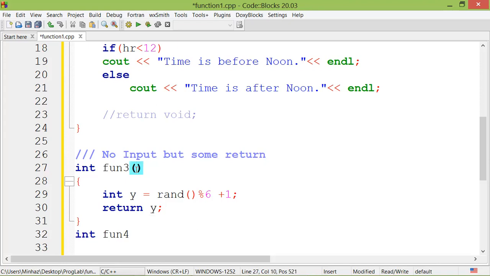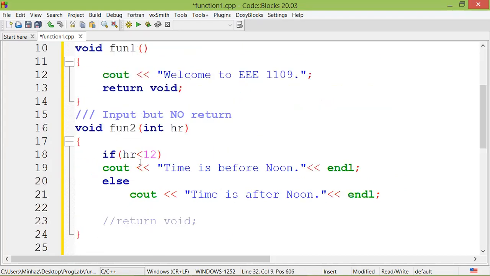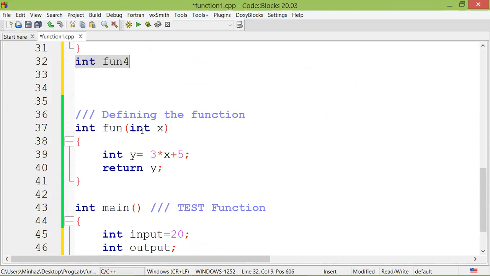As an example, I can say it is a dice throwing. The dice means the chokka, what we say in Bengali. Okay, so this is the third category of function. And the fourth category of function we have already observed. So this function, this fun4, is the fourth category of function.